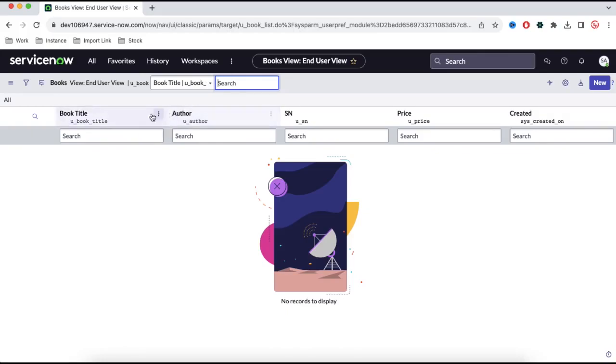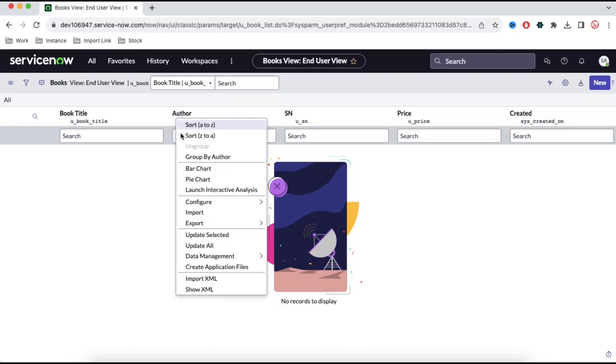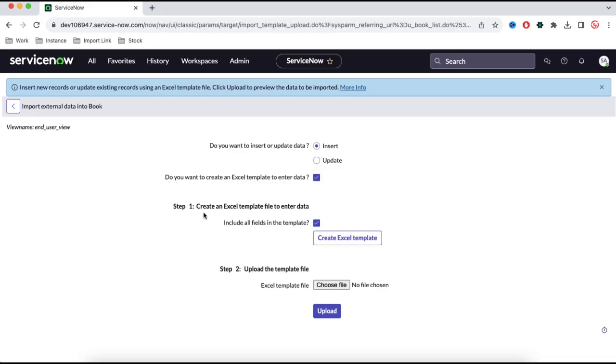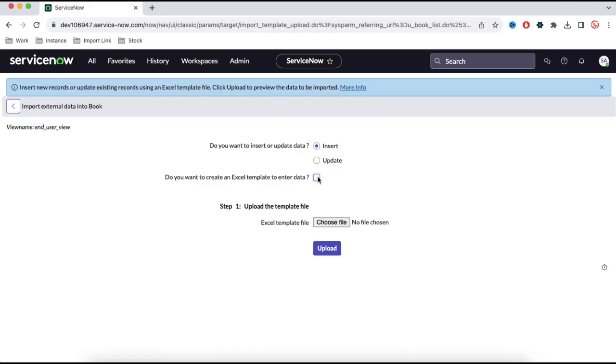You can go to this table, and if you have the admin role, you can right click here, and you have an option called import. Simply click the import option. Once you click it, you have an option to insert the data or update the data. Depending on your use case, you can select that. Here you can see a checkbox is checked by default. If you uncheck that, the other things are not shown.